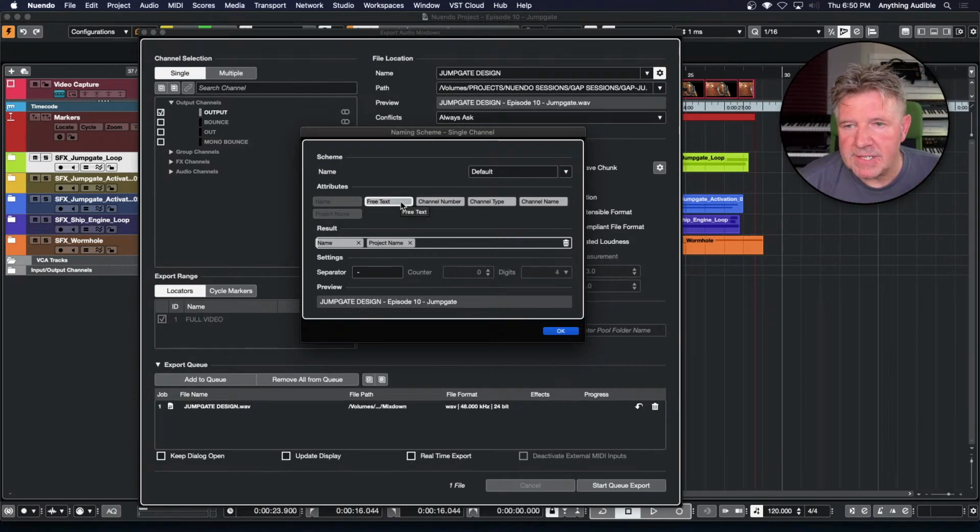If I hit free text, I can go in there and double click that and type in Lee's stereo rough mix or whatever I want to do. I can do that if I needed.